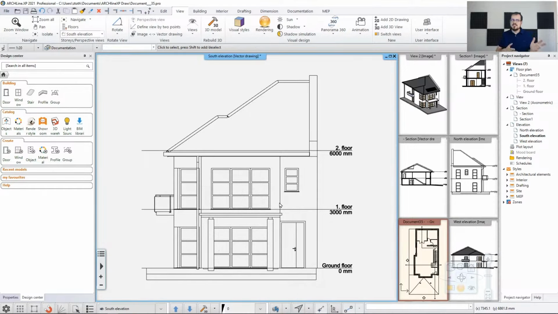So the result looks the same as before, but instead of having an image version of an elevation, I have a vector drawing. Now, why is this useful? This is because I can ask the software to actually draw shadows for me. Now, let's see how that's done.